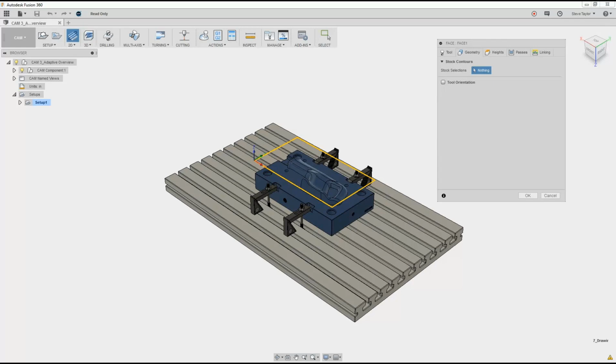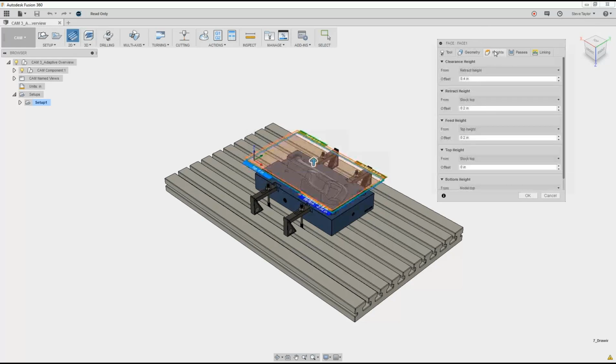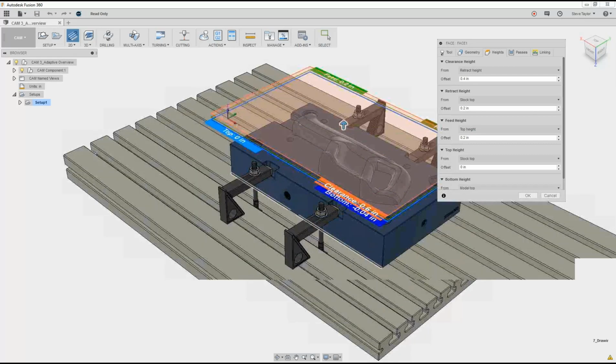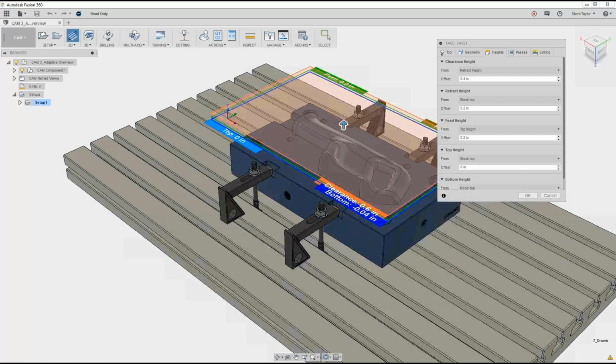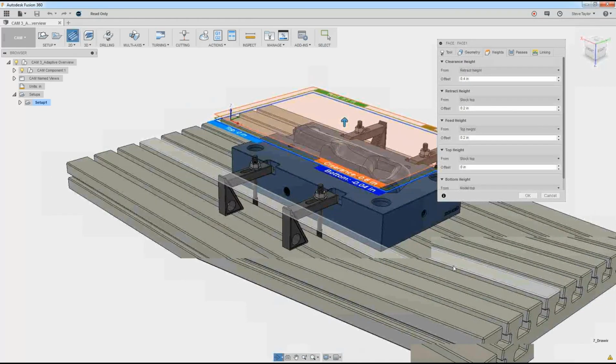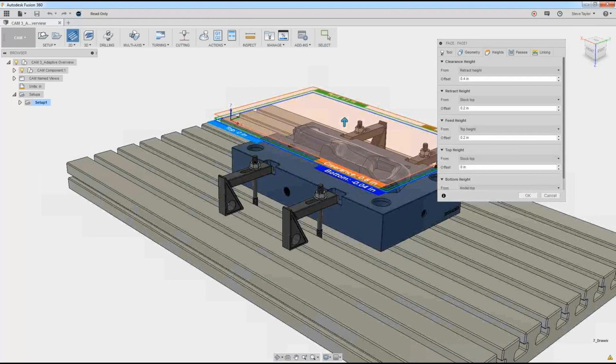For your heights, moving to heights, that's automatically generated too. So if I zoom in a little bit, the bottom height will always be detected as the model bottom height. So come around there, you can see all the heights. Now remember, this is just a facing operation, so it's just doing the very top face.